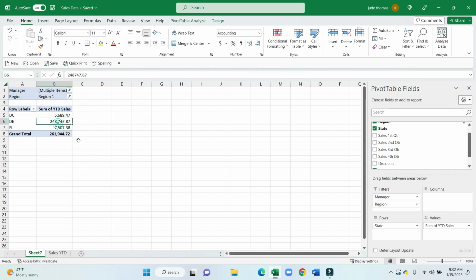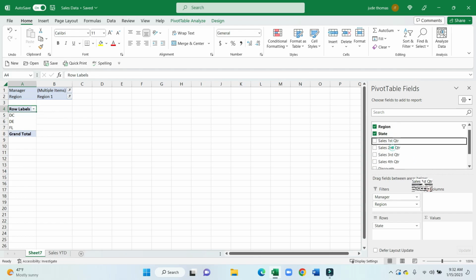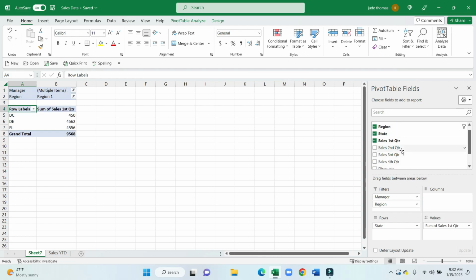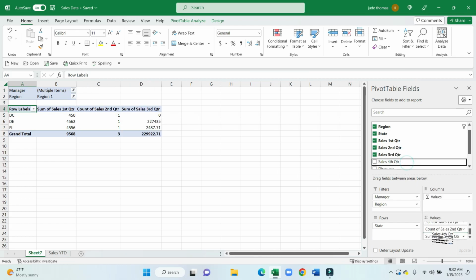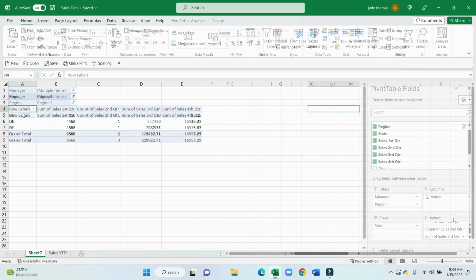So the pivot table is very powerful. And if we want to move out the year to date, and we want to bring in the first quarter, second quarter, third quarter, and I'm going to show you something that's interesting that just happened, fourth quarter.